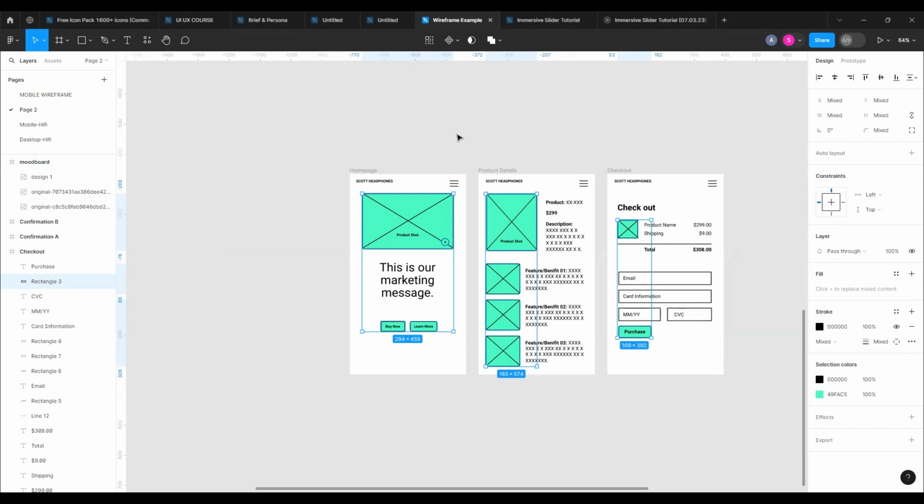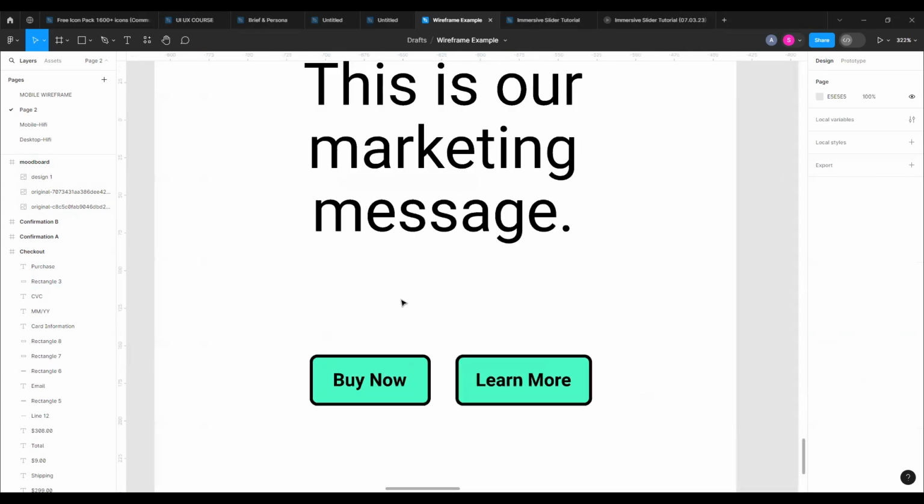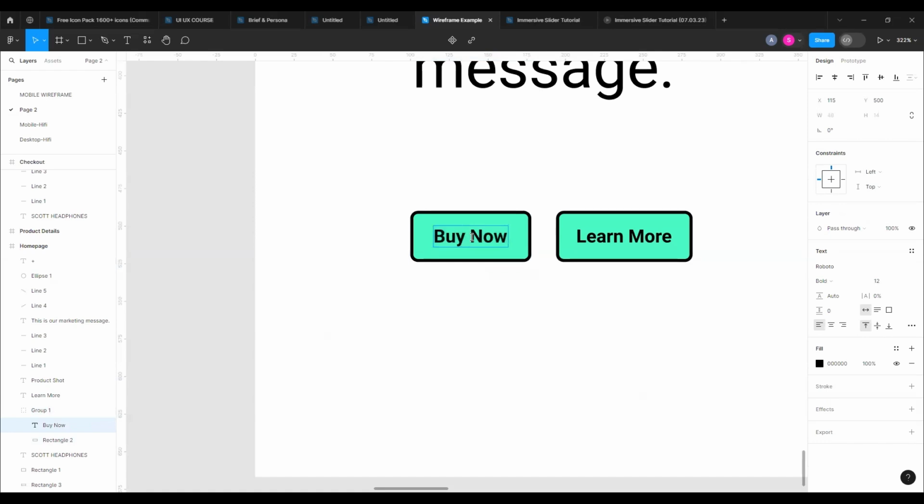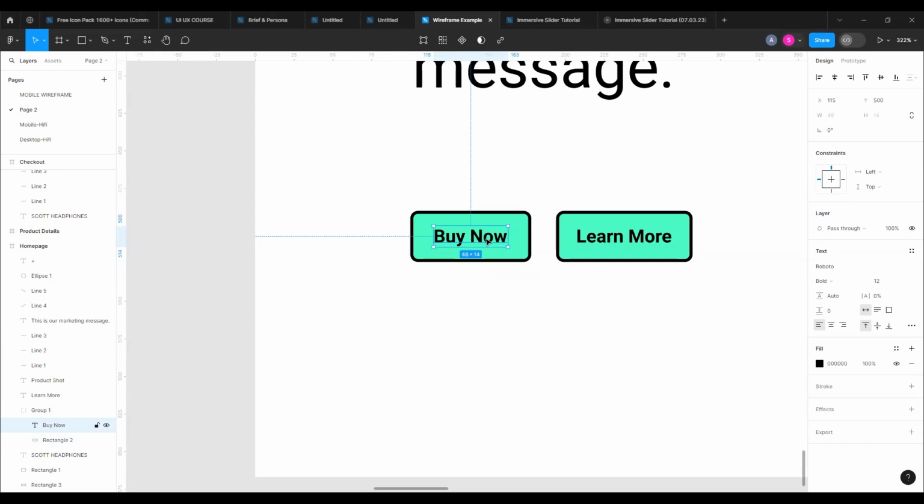Another thing is that when you are dealing with many groups, for example, this rectangle is a group. You see here, it is a group. In this group, there are two things: one is the buy now text, and the other is a rectangle. If I want to change this buy now, I have to double click it to go inside. I'll tell you one shortcut. You just hold the Control key and single click. With just a single click, you can go into this thing.